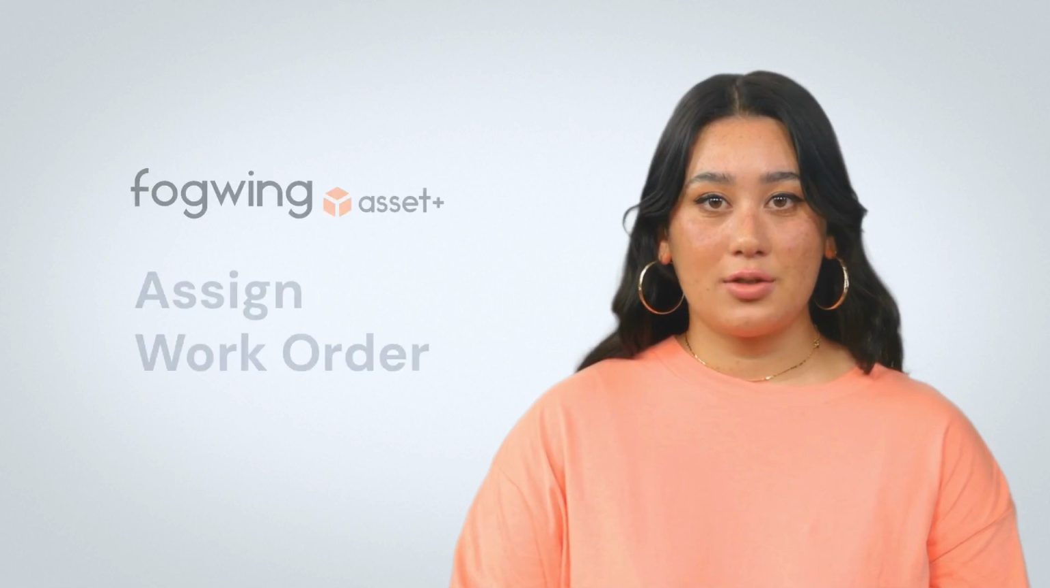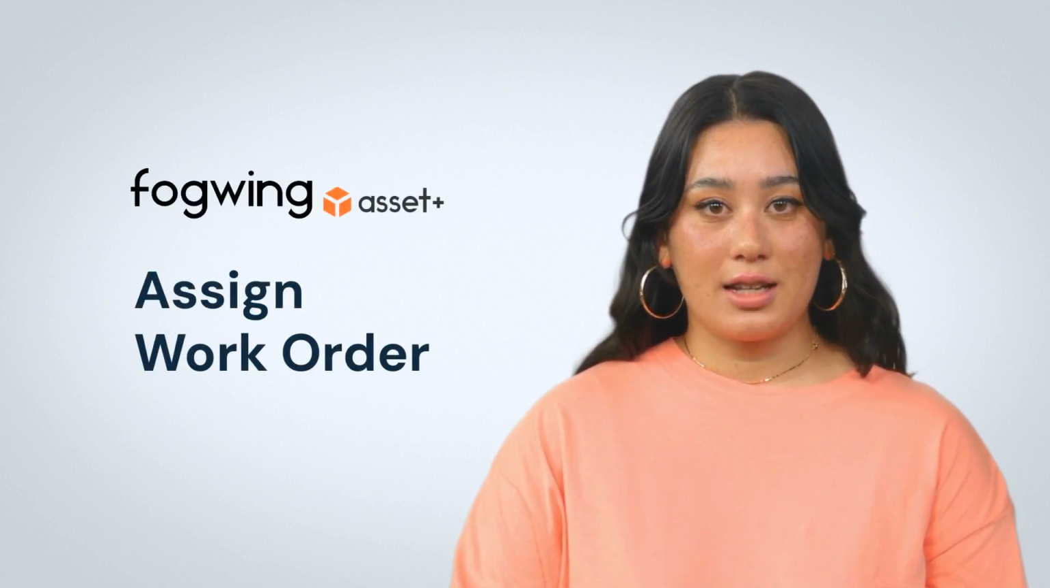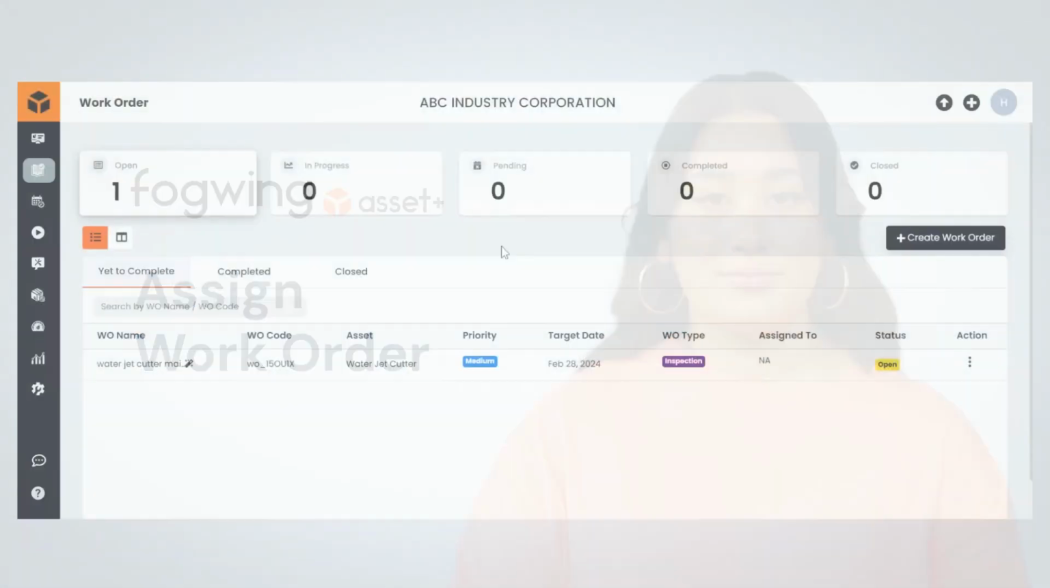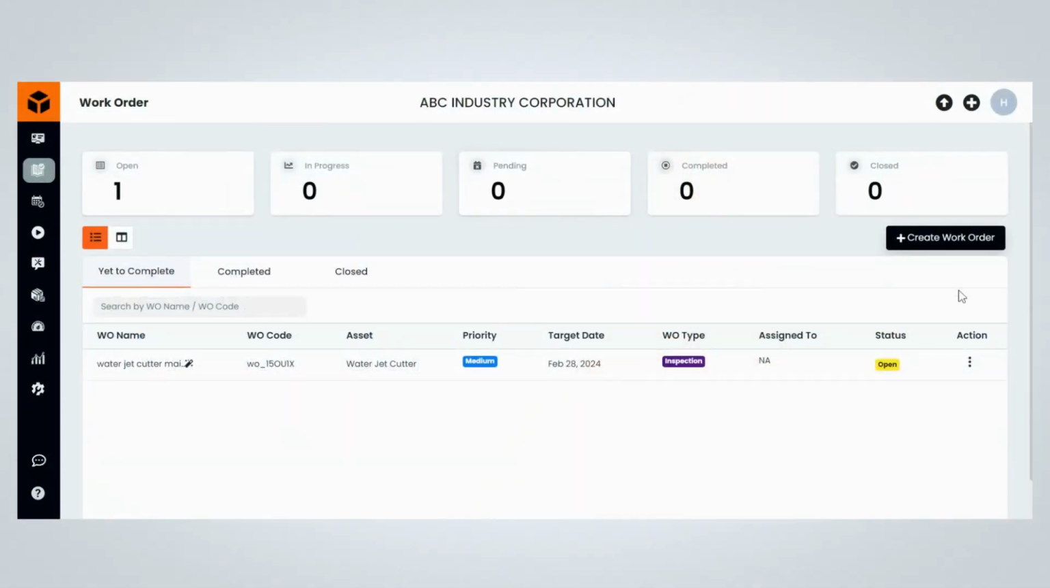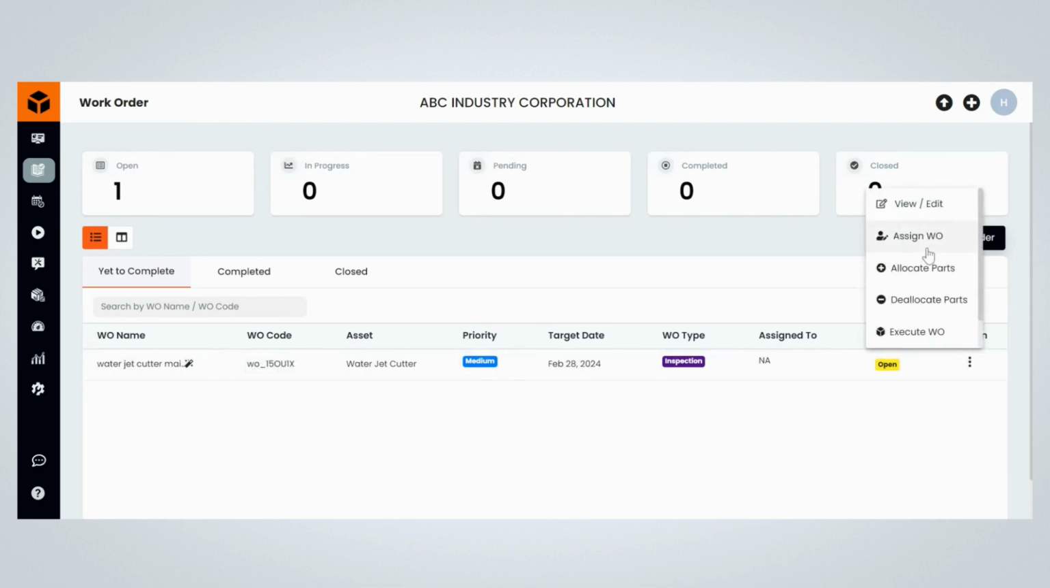Now, let's learn how to assign maintenance work orders to a team or individuals on the Fogwing Asset Plus platform. The Fogwing Asset Plus platform enables users to assign maintenance work orders to individuals or teams. Let's get started. Once on the work order page, select the work order you wish to assign to the individual or team. Click on the three dots under the Action section.